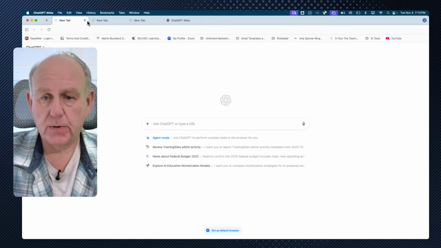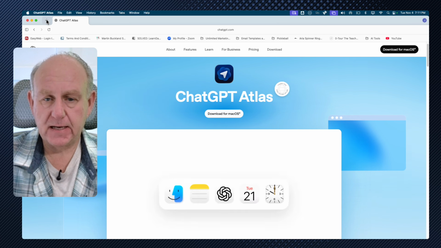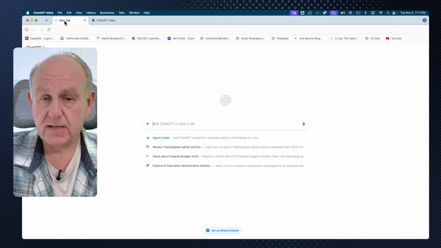Now, what this has done, it allows us to open a new tab or two, just the same way that I did. And you'll notice, watch when I open the tab at the top. Watch what happens. I hit the plus sign to open a tab. Watch where the tab shows up.